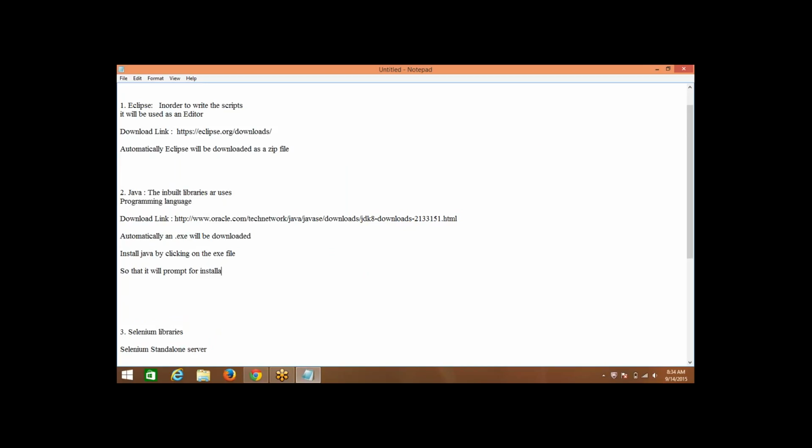Prompt for installation window. Click next until you will get finish button. Make sure all the previous things are default. Click on finish button so that Java installation is done from your side. Like in the system Java is installed.